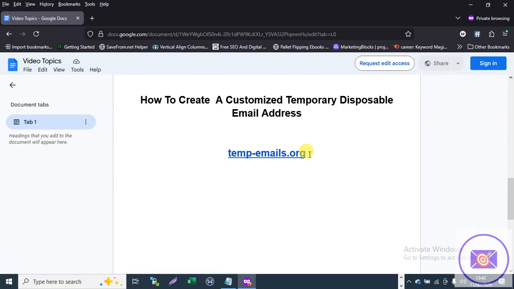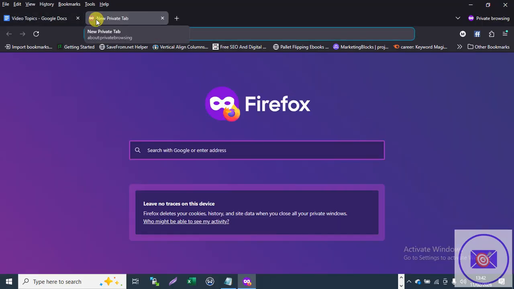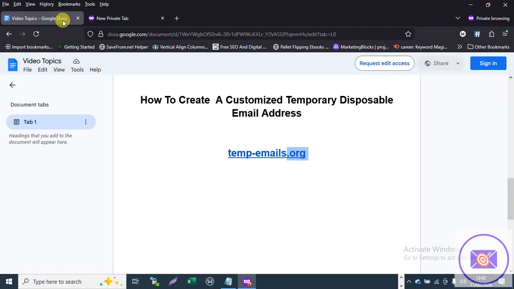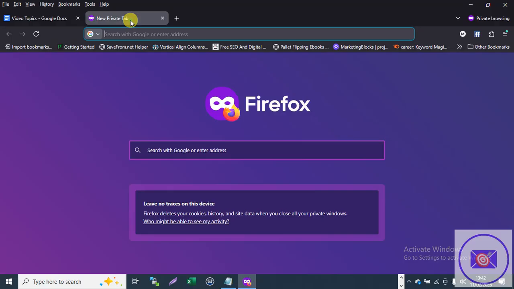temp-emails.org. So to get started, simply visit this web address on any of your internet-enabled devices. Could be your PC, could be your desktop computer, could be your mobile phone, could be your iPad. And the web URL once again is temp-emails.org.